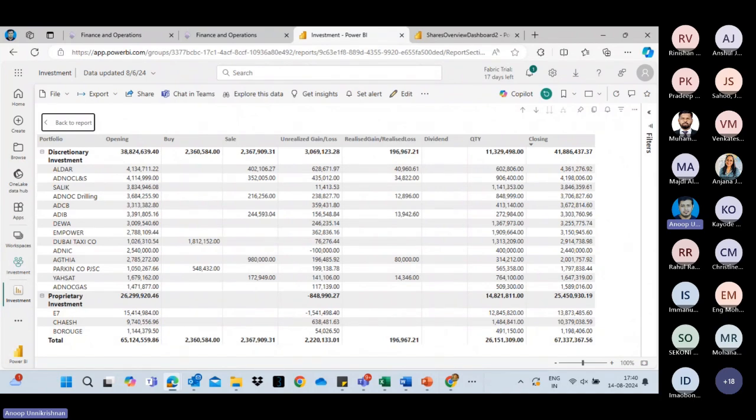And also we have added a quantity along with this report so that you would know what your final quantity is which you have invested in the market, and the closing value of those share quantities.